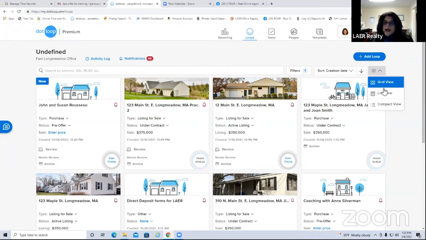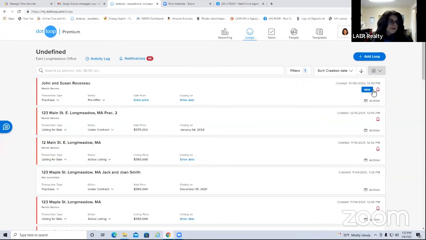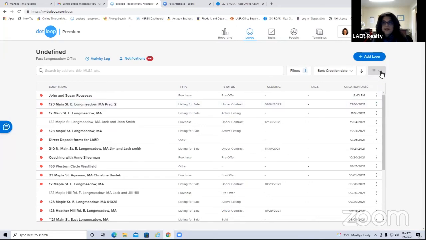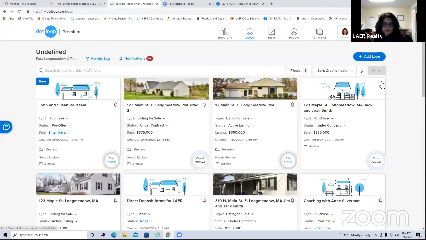But say you don't like this view and you want a list view. That's that, like that. And then we have compact view. But again, I prefer the grid view. I like this view better. Everything is right there. So I like to go over that.